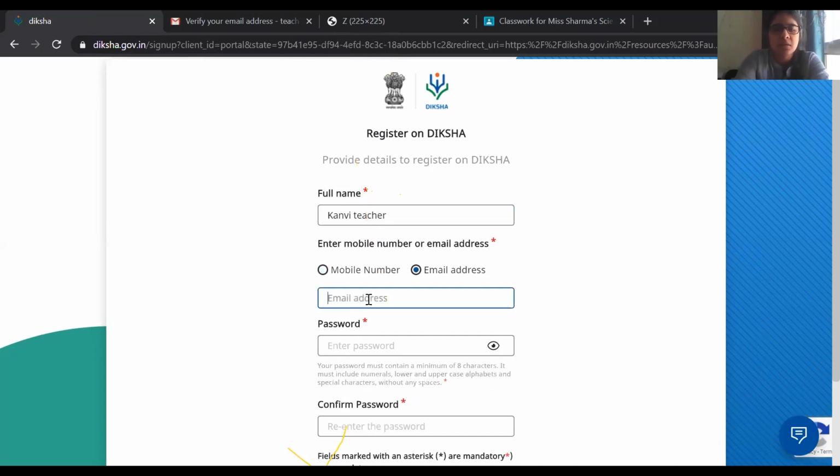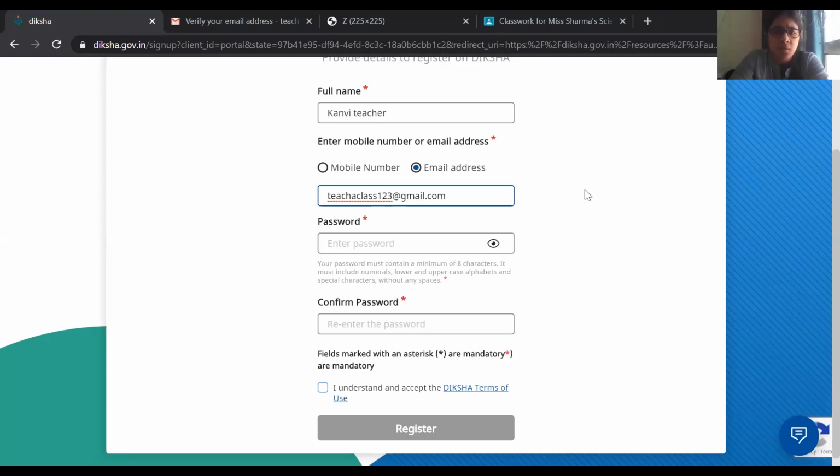Then I can set whatever password I want. Just make sure that it follows the rules they've written: it has 8 characters, a combination of numbers, uppercase and lowercase letters, that is capital letters should also be there, and some special character. So I'm just going to write any random password that I can think of, and I'll type the same thing again.